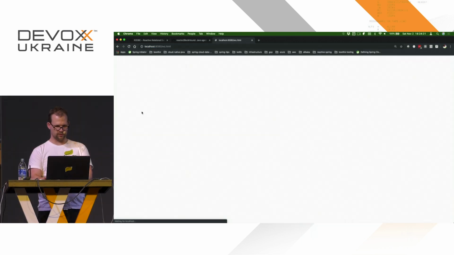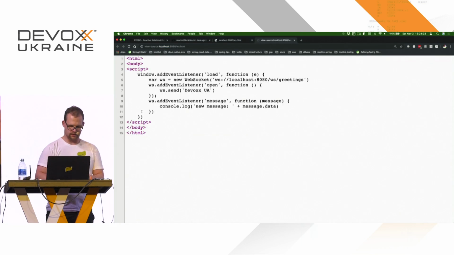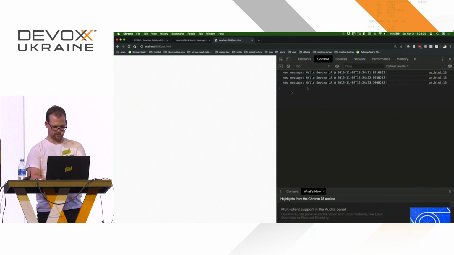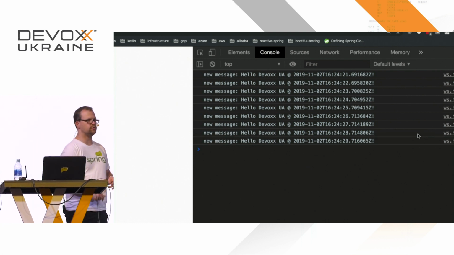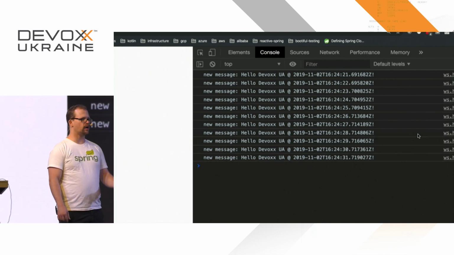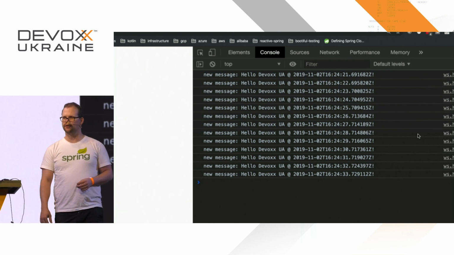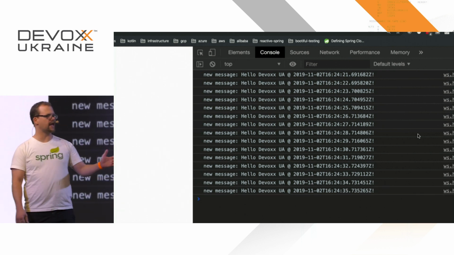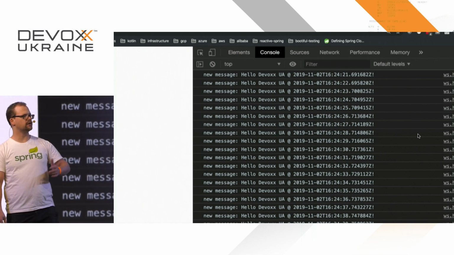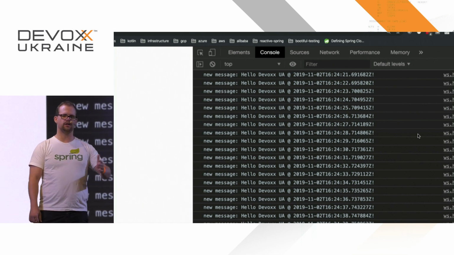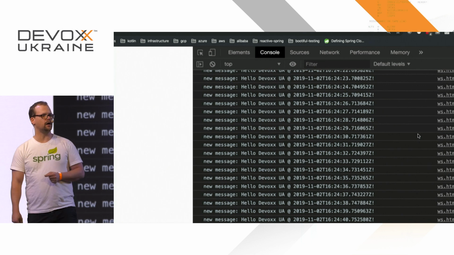Okay, localhost, ws.html, and browser. Okay, there you go. Every second, forever and ever, it's going to produce a new value. It has no end. It is endless. It is infinite. It goes on and on.